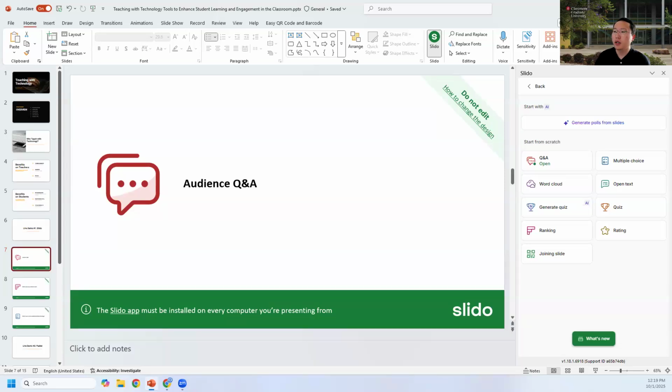Oh, okay. Alejandra asked the question. So it looks like you downloaded your PowerPoint into Slido. Does that mean you will need to open your PowerPoint slides, or can you download the PowerPoint with the Slido activities integrated?